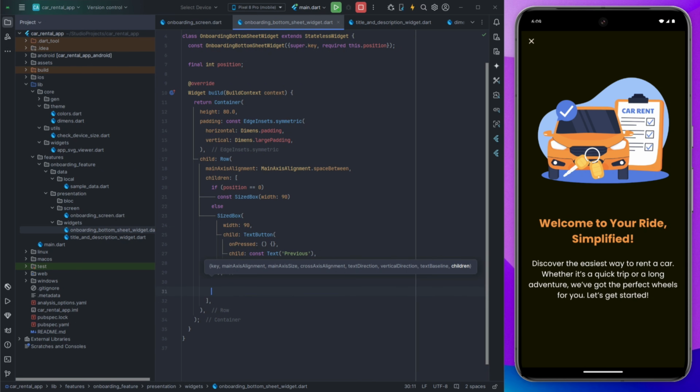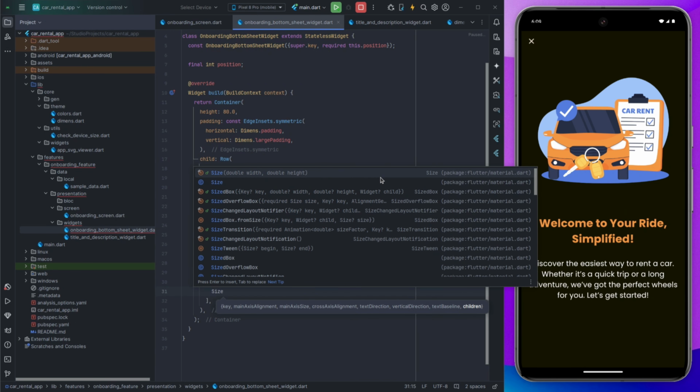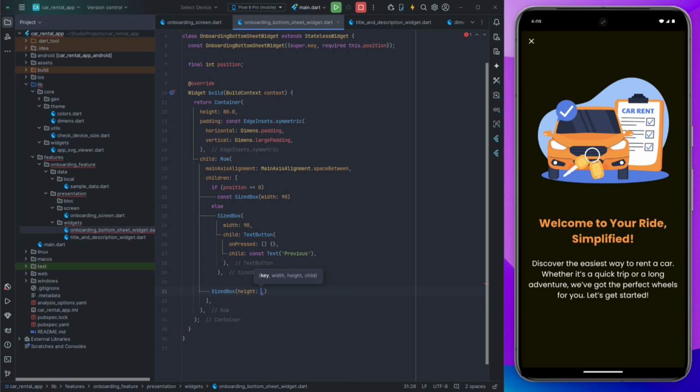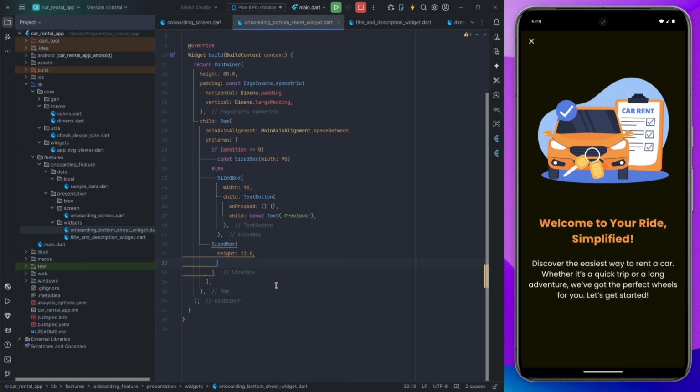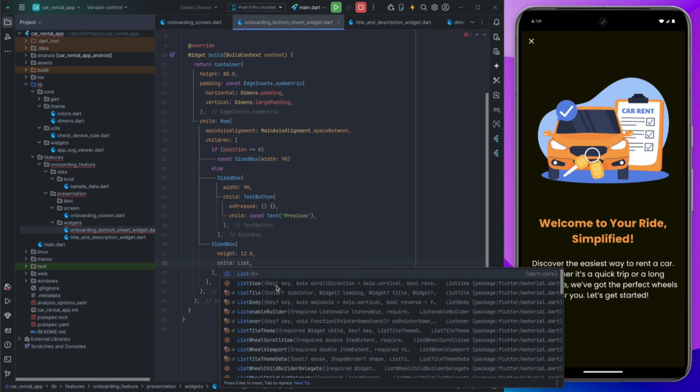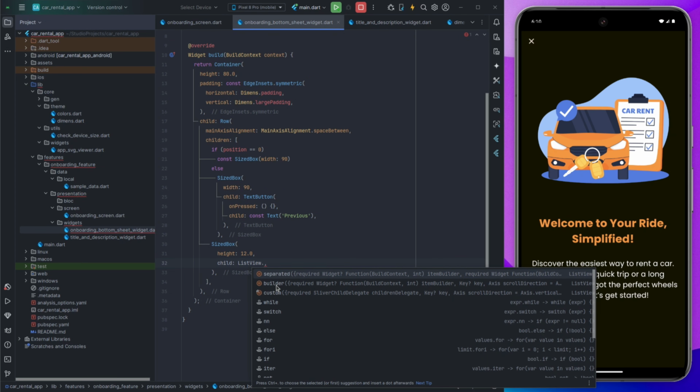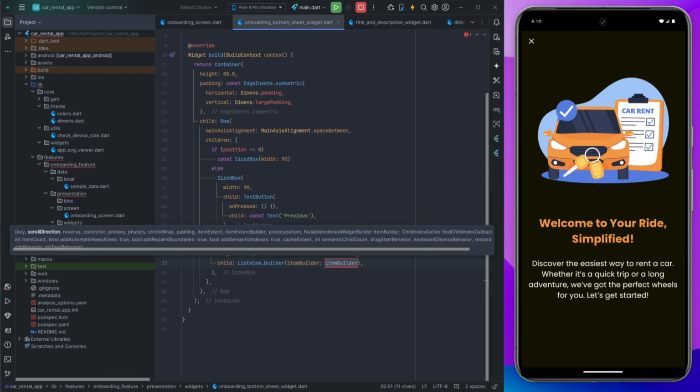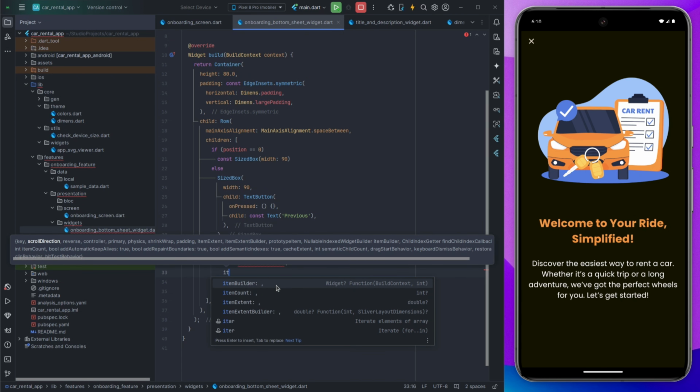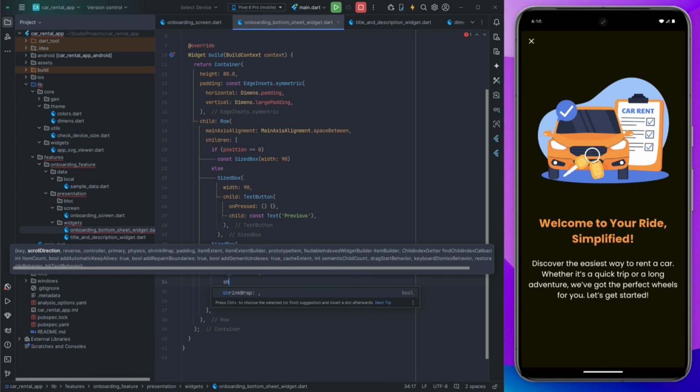Then I'll add the SizedBox widget with a height of 12 to hold the progress indicator. The progress indicator is a horizontal indicator with 4 dots, each representing a page of the onboarding. I'll implement the progress indicator inside the ListView.builder widget and style it accordingly.